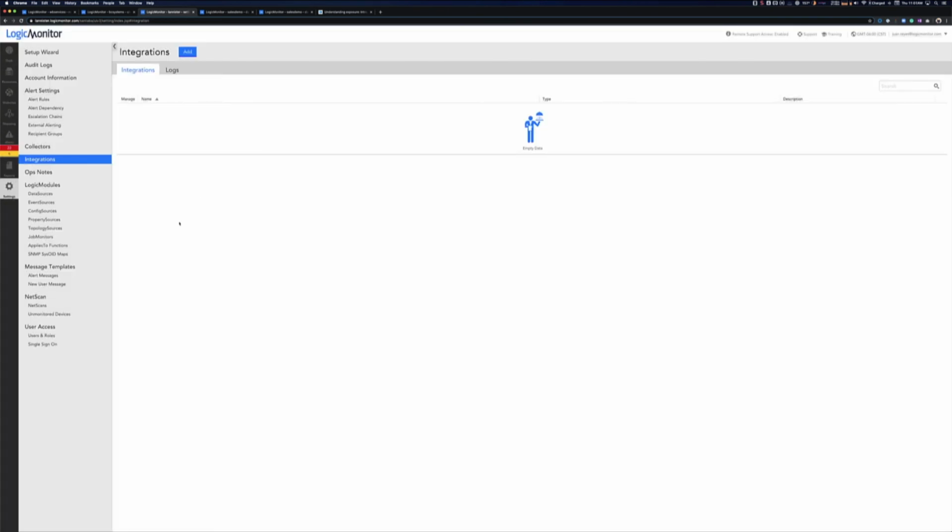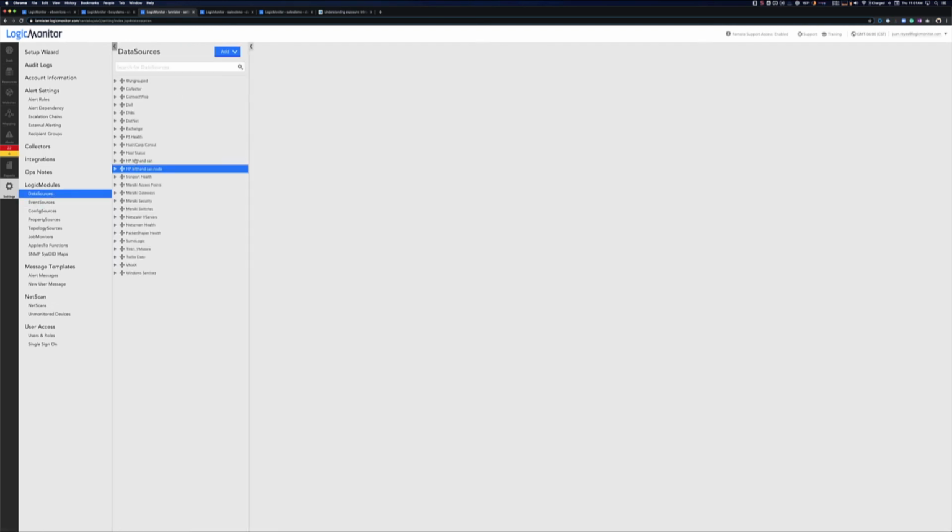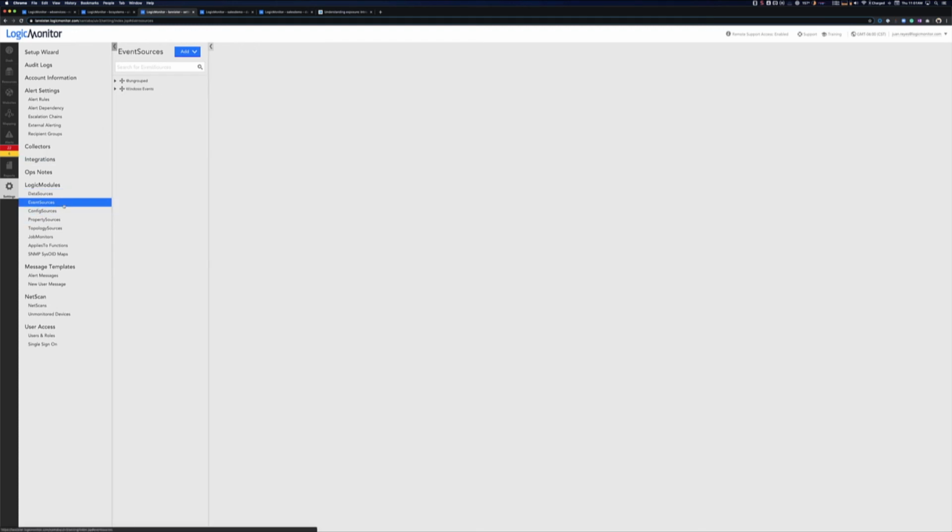The LogicModules section shows us the different modules that are currently in the environment, such as the data sources. Some of them are out of the box, already predefined. If you don't have the device, they won't have any data. Data sources are the metric-based data. Event sources are event-driven data. Config sources are configuration changes data. You can keep track of configuration changes to certain devices, specifically network devices.